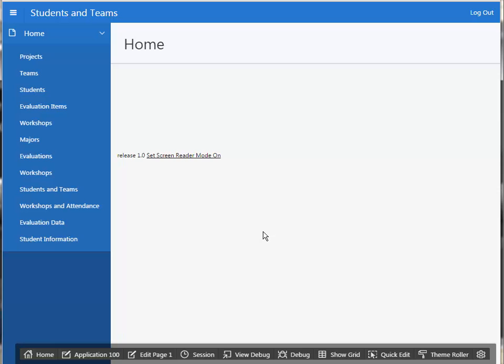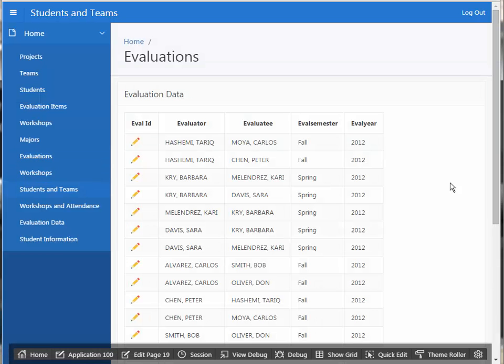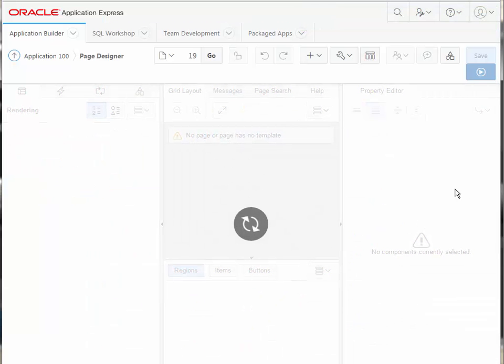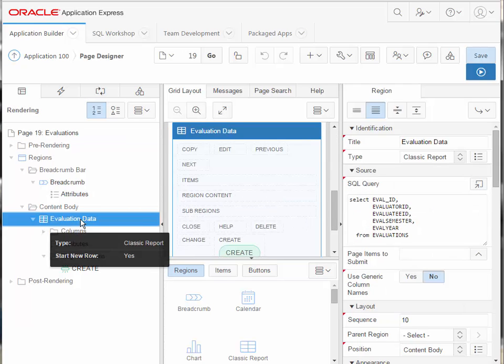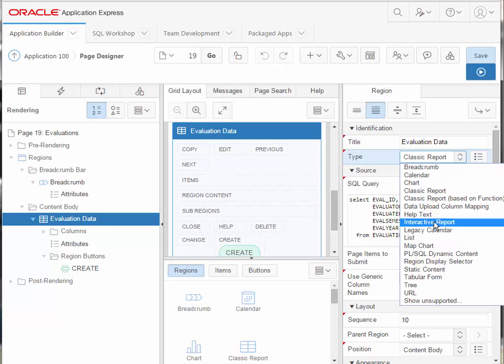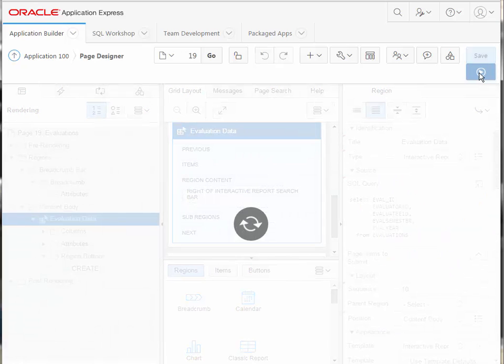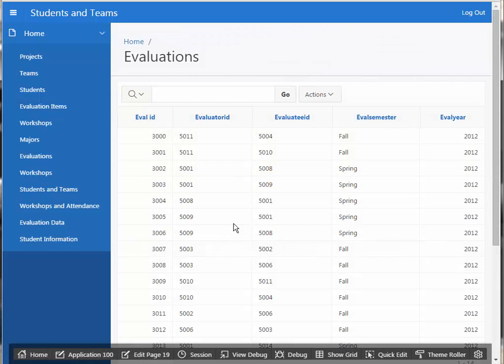So I have the ability to use all the nice interactive features built into an interactive report. However, let me point out that you might not want to just automatically switch everything from classic to interactive. If I come to the evaluation, I think it's this one here. So what I've got here is a classic report where I have replaced the evaluator ID with the name of the student, and the same for the evaluatee. If I switch this from classic report to interactive report, clicking on the body of that region, and I go to interactive report and save and run that, I've lost some of the things that I did in that nice display of student names.